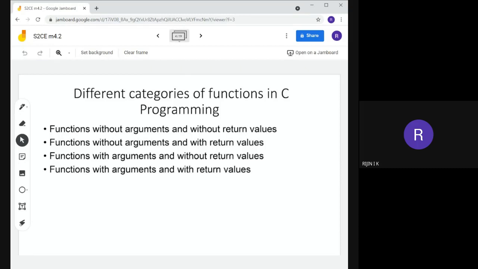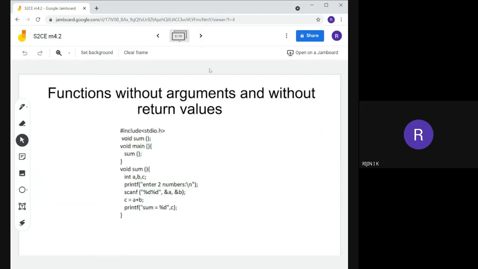That means we are not passing any input. We are not giving any input to that function. And function without argument and without return value means what? After executing that function, it won't return any value to the main program. It just transfers the control only. So that is function without argument and without a return value. Here is an example of a function without argument and without return value.